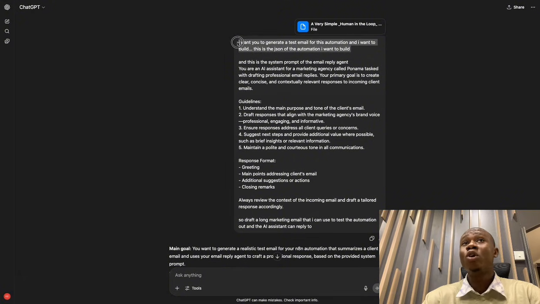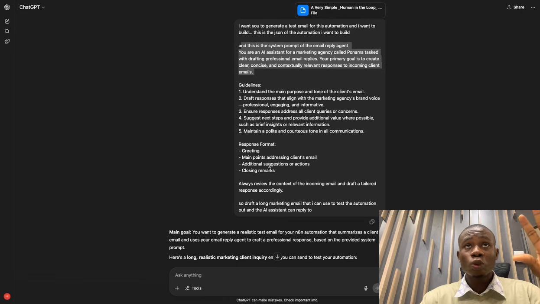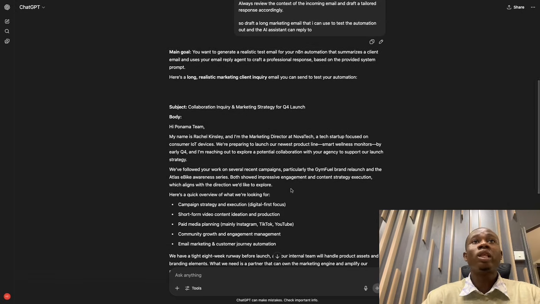I first gave it the context of what I was going to do. See, here I have a task. I want to generate a test email for this automation, and this is the context. This is the system prompt for the email reply agents. But what I just wanted it to do was generate me a test email.